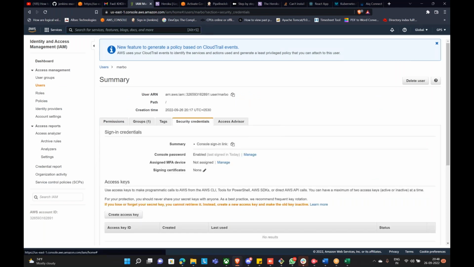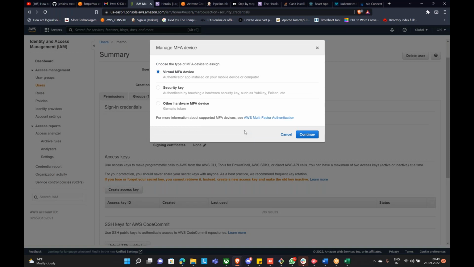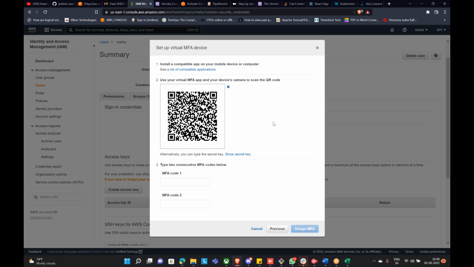Click on the security credentials, and as you can see here, that is the console password. Okay, so if you want to change the console password, you can click on manage and change. Okay, and sorry, the next option is assigned MFA device. So currently it says not assigned, so you have to click on manage. So once you click on manage, right, you have to choose virtual MFA device and click on continue. Next, before coming to this step, you should have installed the Google Authenticator app.